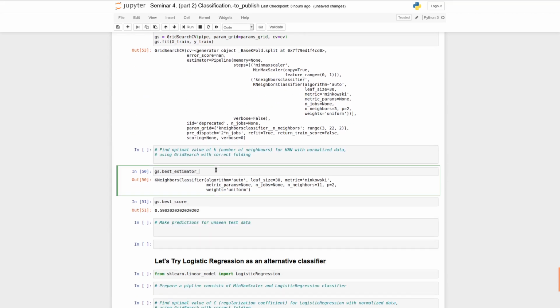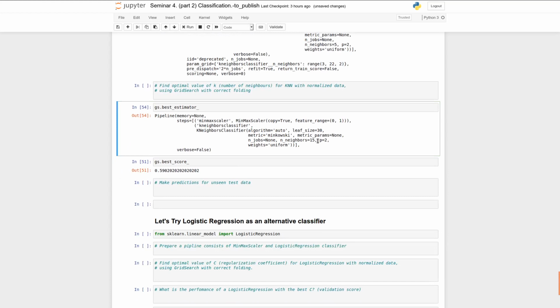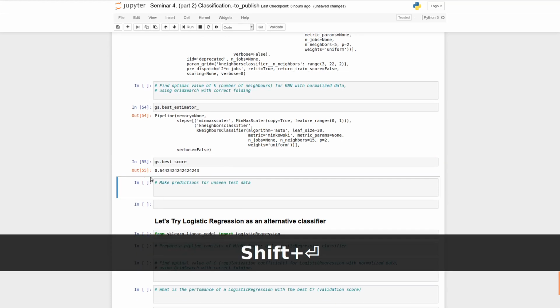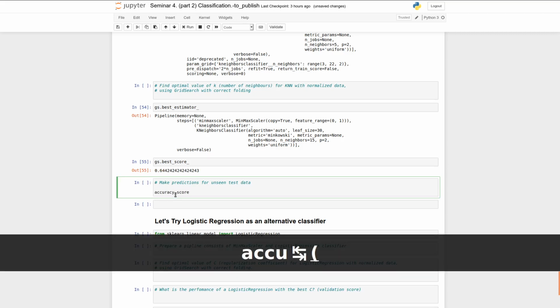Yeah, cool. So this is our best estimator. The number of neighbors becomes 15. Our best score, you see, the score slightly goes up. So let's make a prediction on the unseen test data. Is there any improvement there?